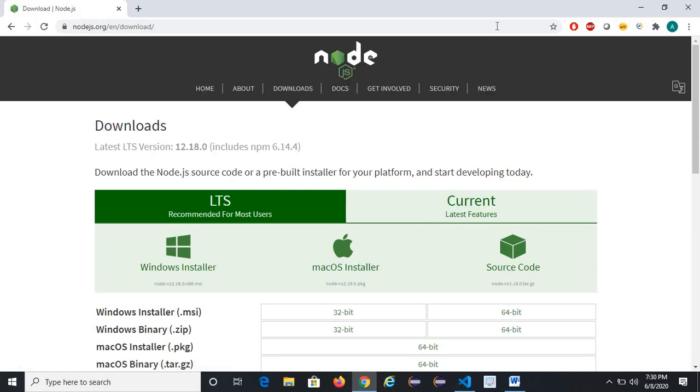This is the official website for downloading Node.js. It is available for both Windows and Mac, and for 32-bit and 64-bit. So according to your Windows, you can go and download it from this point.